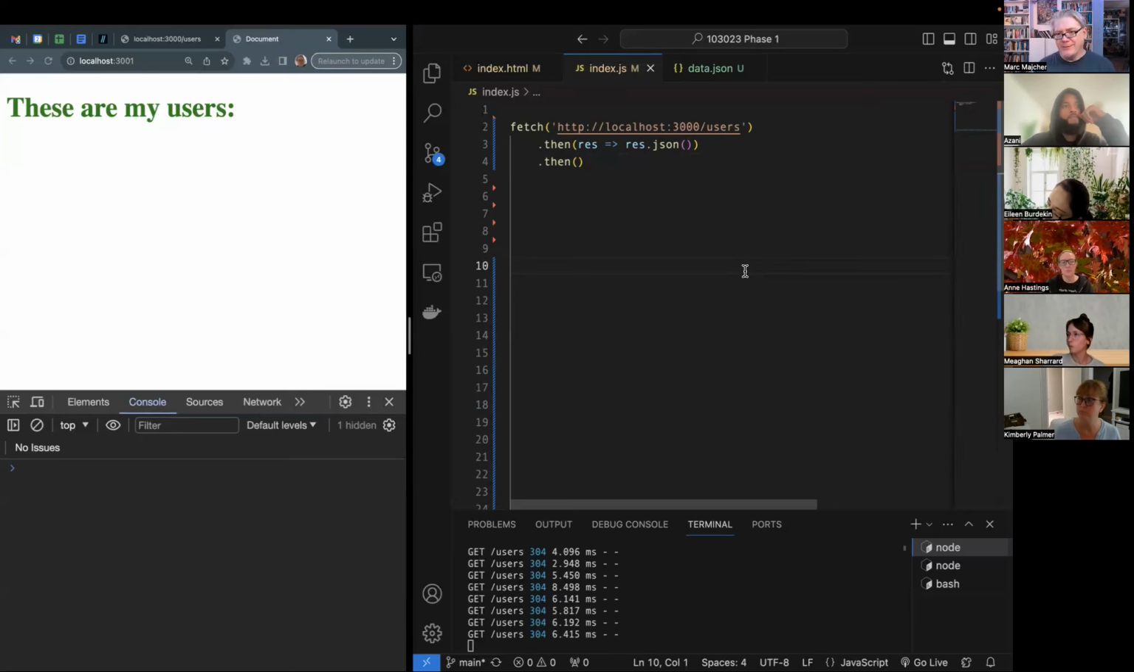Cool. So since the then here wants a function again, I'm going to give it a function, and that function is going to be console log with an E, so it works. Console log is just a function, just like any other function. And since we're not actually calling the function here, we just want to say, hey, whenever you come back, run this function with that thing.